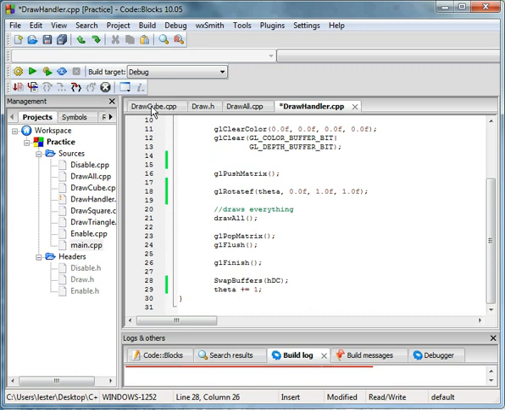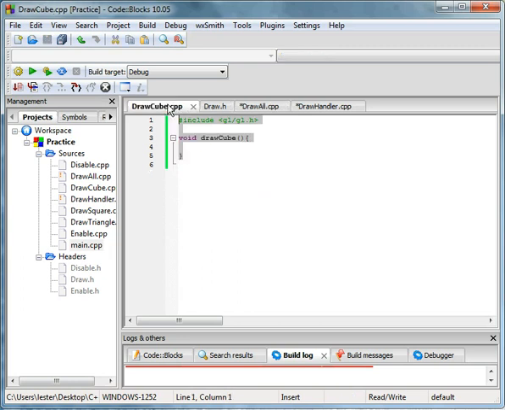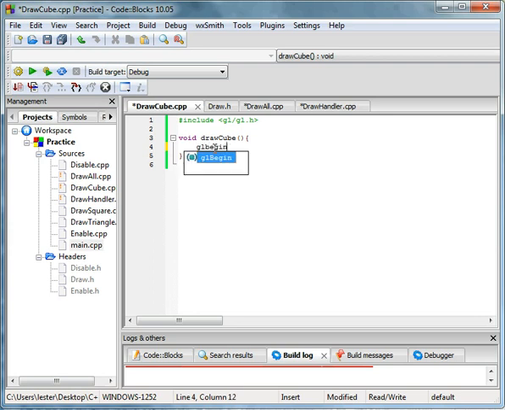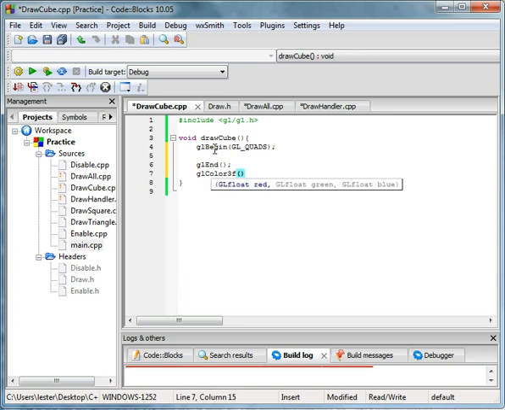Okay, so we have that. Draw all. I'm going to comment these out because I already know how to draw squares and triangles. Okay, we're going to draw a cube. So we're going to do a begin, and we're actually going to be drawing quads because a cube has quads. Sorry, let me get rid of that. You do not want that. And then GL end, like that.